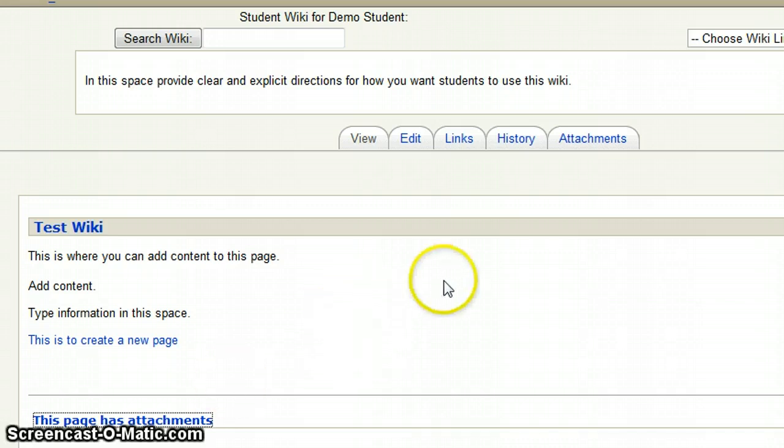But here we are again in our view mode, looking at the page, okay? And there are a few more tools or functions I wanted to point out to you. One is how to attach an item to a page. And the best way to do that is if we come up here to these tabs again. These tabs have become very important for using the wiki. Click on the tab titled Attachments.